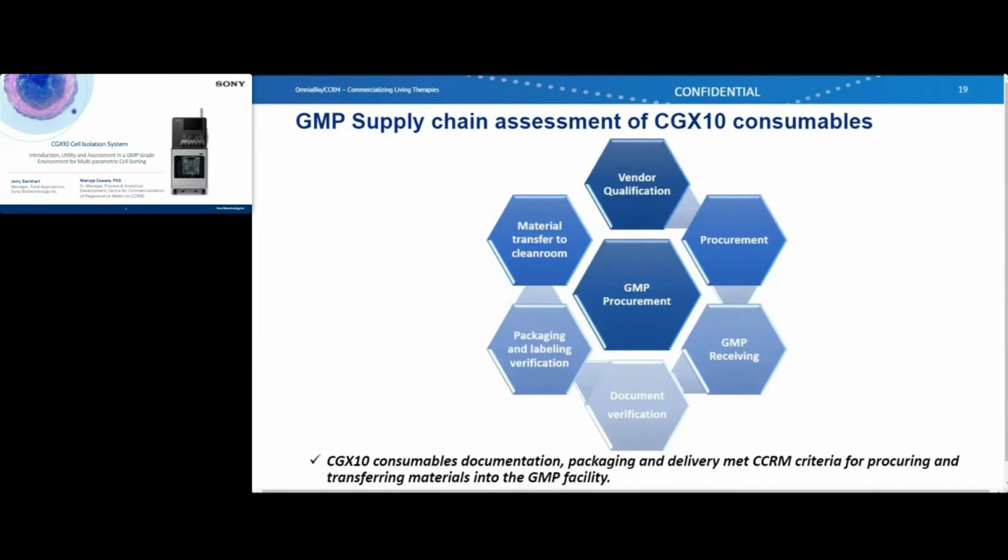Any material or consumables that are to be procured and transferred into a GMP facility need to meet certain quality criteria. In this task, CCRM performed vendor qualification of Sony prior to purchasing single-use kits and CGX10 consumables. Upon Sony meeting the CCRM criteria for a qualified vendor, materials were procured and received under QA supervision. CCRM assessed the validity of the COA, COO, and SDS documentation of the received consumables.